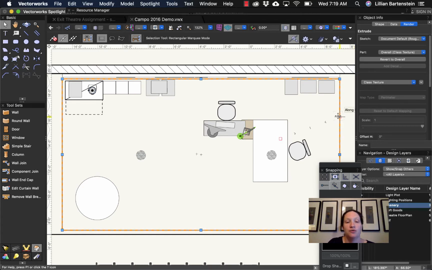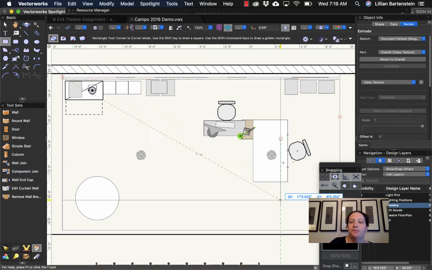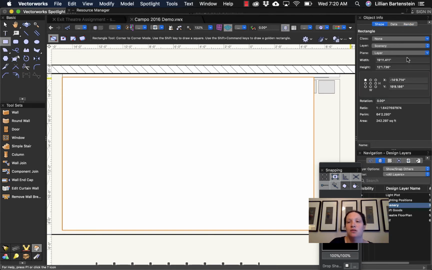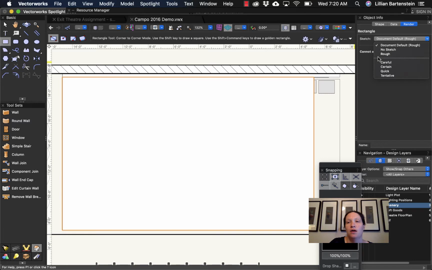Now, if you've drafted your floor as a rectangle, with no extrusion, then it will not offer you the option of a render texture. So, a demonstration: because I'm here, a rectangle has no render information over here in the render tab on object info. It has shape information, all of this stuff. It has no option for any sort of render texture, okay?